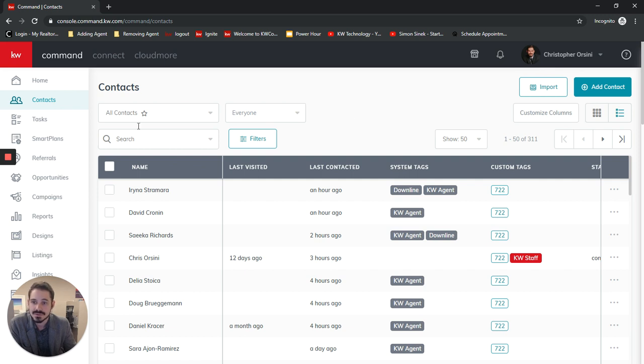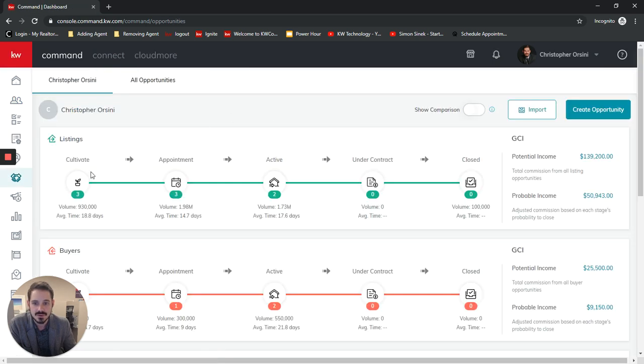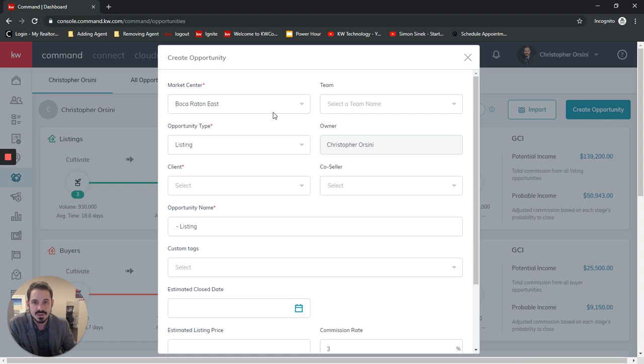Now to create an opportunity for Joe, I would go into opportunities. This is where we have our sales pipeline, transaction management, document management, e-signature, and such. So if I were to create an opportunity for Joe, I would click create opportunity. We would choose the market center. It should auto select whichever market center you are in. If you are in multiple market centers, you would then be able to choose. If you're in a team, it should auto select your team.